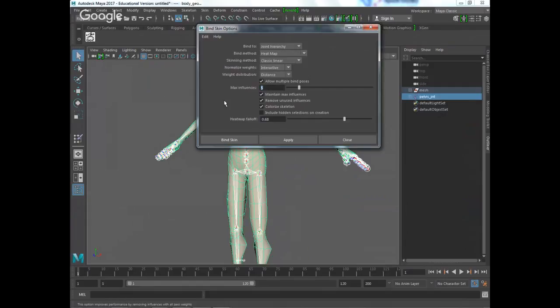So what does max influence mean? When you create skinning and you have a max influence of 5, it means that the vertex by default may be influenced by up to 5 joints. So it creates a very loose effect. A bit like the problem I had just now, you can see the knee was affected by the toe. It should not really happen, right?